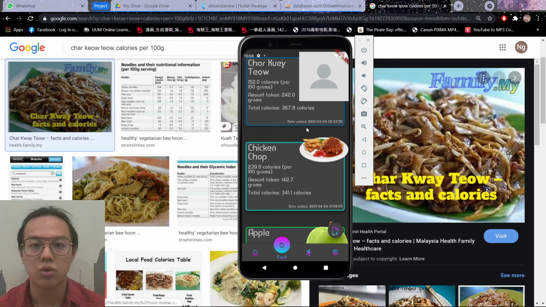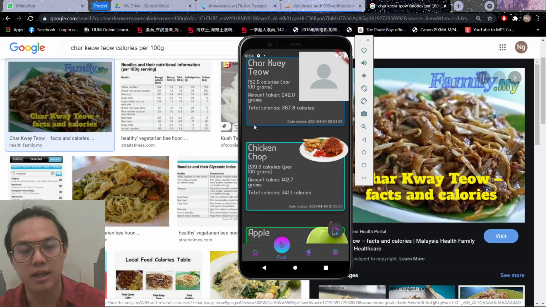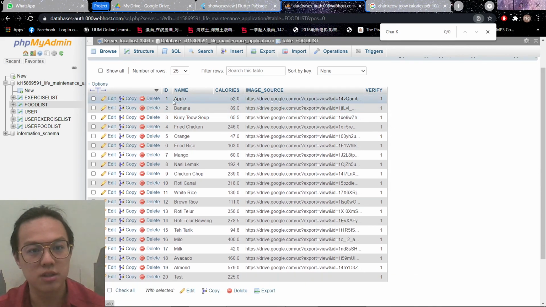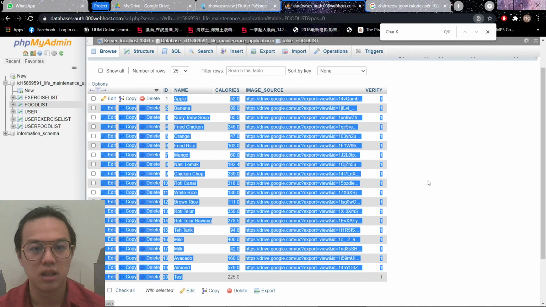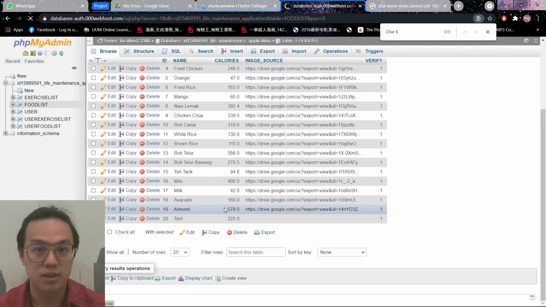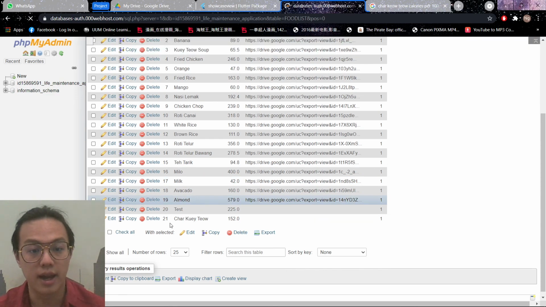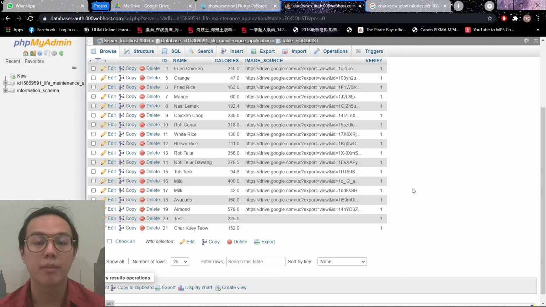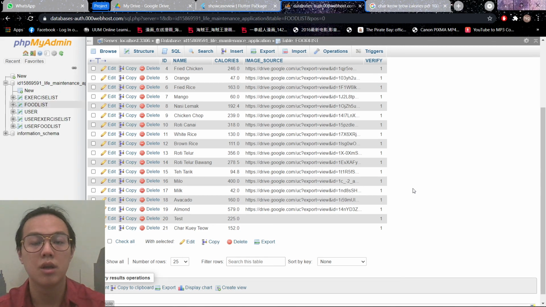Okay, so basically this is the idea of adding new food into the food list. Because now my food list only has 20, so let's refresh. After that we can see 21, because just now I added char kway teow. So basically this is all my application's functions.